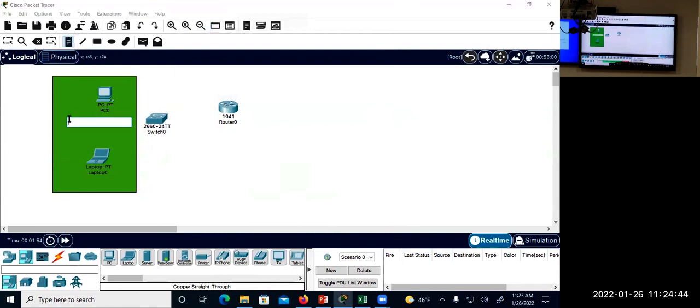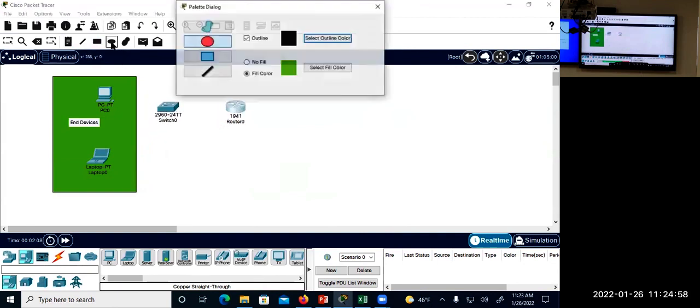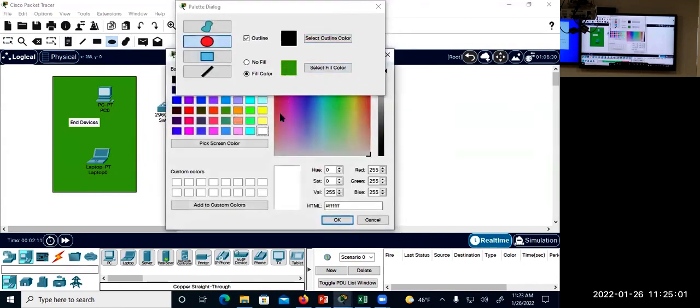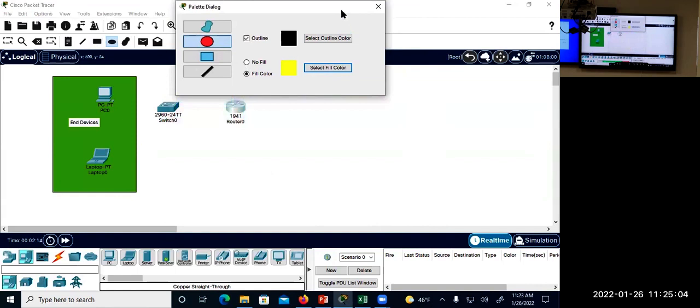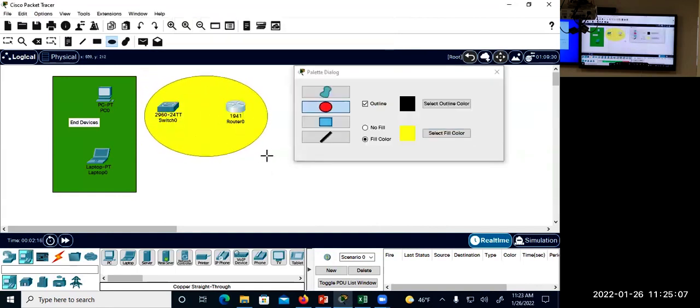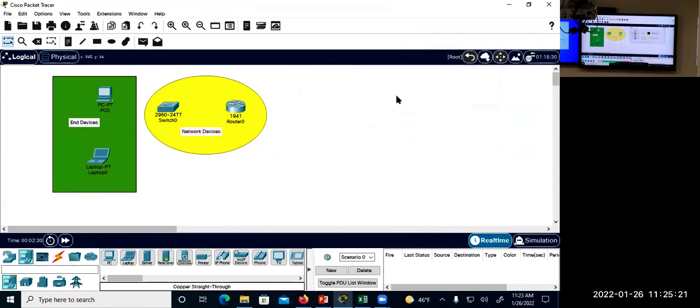For this group, you can use the tag here. You put it this way: it is a LAN, or you can label it end device. Now, the switch and the router are network devices. So if you want, you can use another color, group them together and highlight them, and tag them as network device. You can move them around here. And the next thing is that you want to interconnect them together.